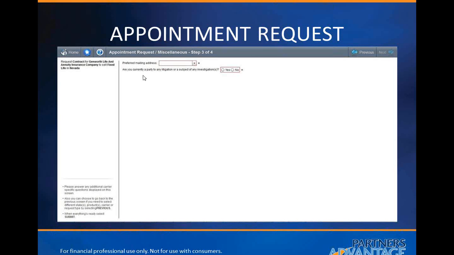It also asks, are you currently a party to any litigation? You're going to mark yes or no, and then click on the Next button. Some carriers have more questions, but I don't think I've seen more than five or six questions for any one carrier. All right.